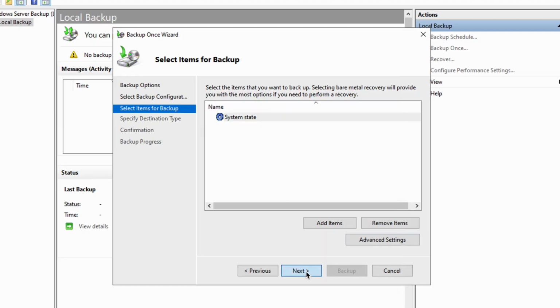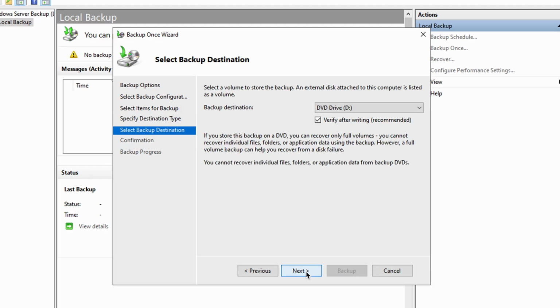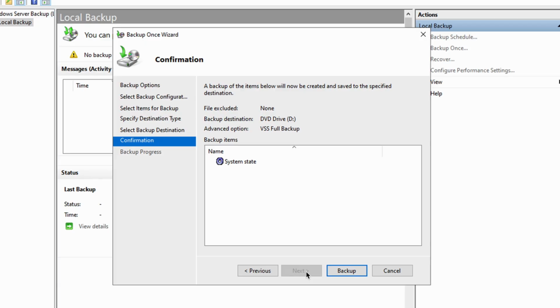Click OK. Under the Specify Destination Type window, choose either Local Drive or Remote Shared Folder. Specify the backup location on the Select Backup Destination page, then choose Backup when the confirmation screen pops up. Wait for the backup to finish, then click Close.